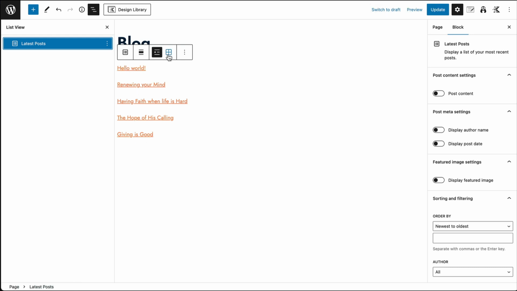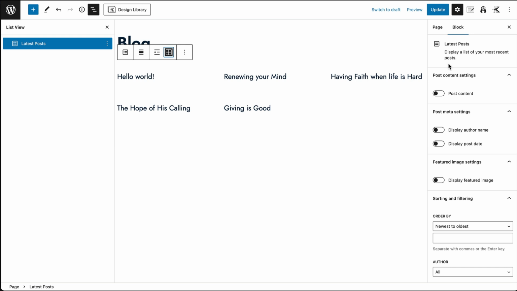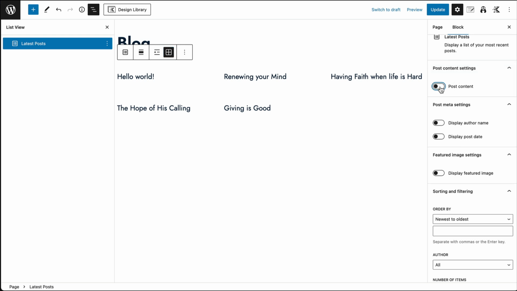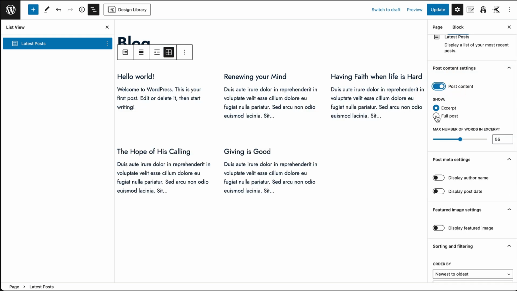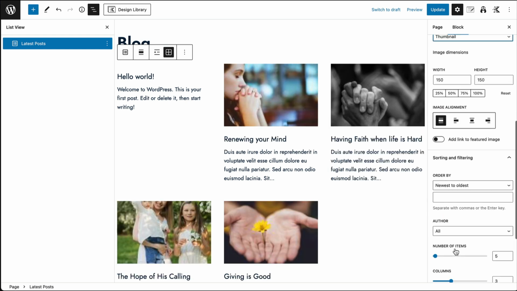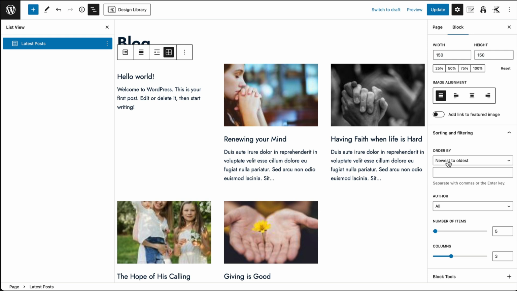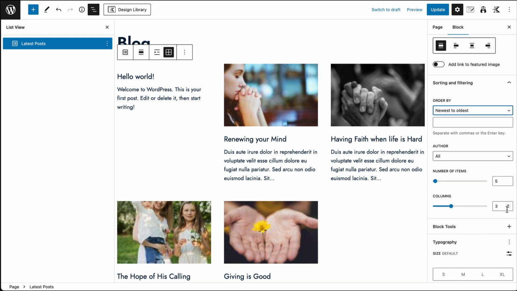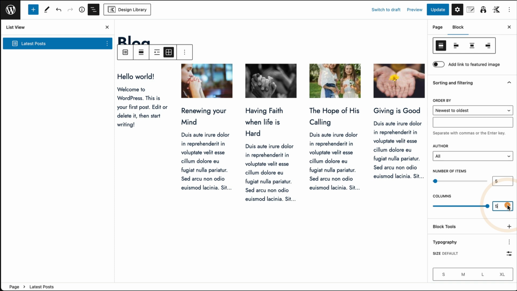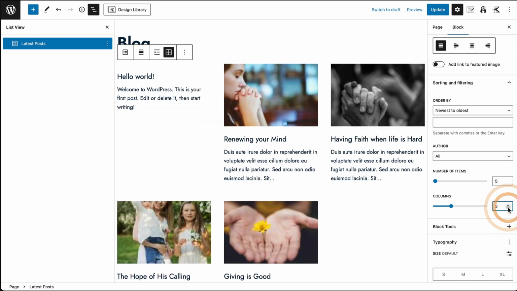We could set it to grid, and then look over here in the block settings. We can have the post content and just show an excerpt. We can display the featured image. We can decide how we want them to be ordered, oldest to newest, newest to oldest, or alphabetically. And we can decide how many columns we want to have. We might want to have 5 columns or just 2 columns.